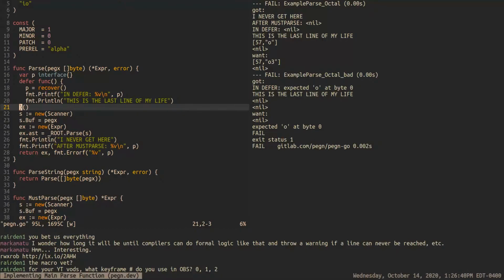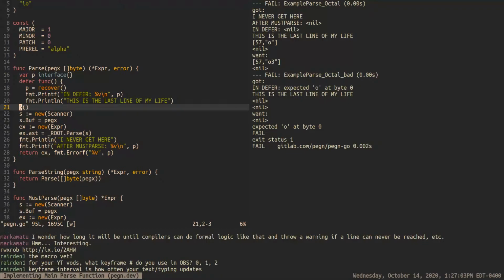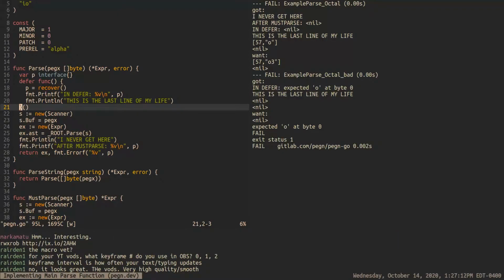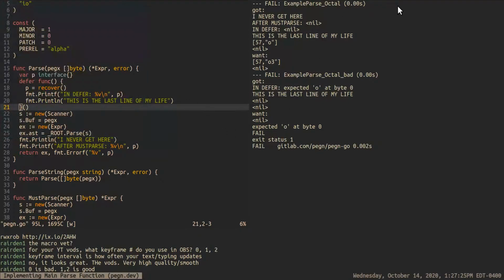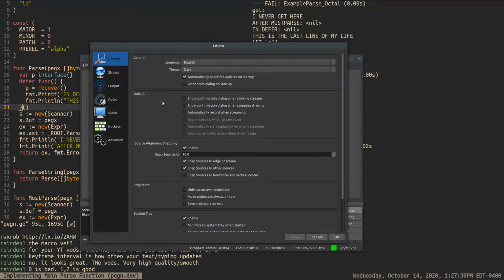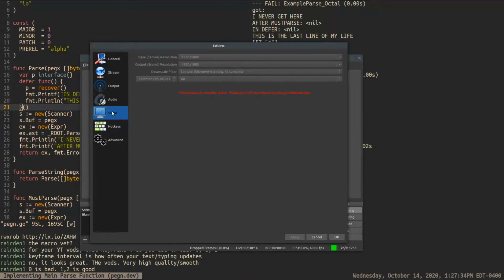Of my YT VODs, what keyframe do you use in OBS? I don't know why. Well, I don't even know what that is. Should I use a keyframe of some kind? Is it a problem? If it's a problem, let me know. How often your text typing updates? Looks great. The VOD's a high variant cost. Well, I don't know. We'll have to go see. I have no idea. I can look it up for you really quick if you want. I'm sure it's probably one or two. I honestly don't know. I have to go look. Settings. Currently active. Can't change them apparently. Yep. I don't know. I'd have to turn it off for a second. I can find out for you next time.